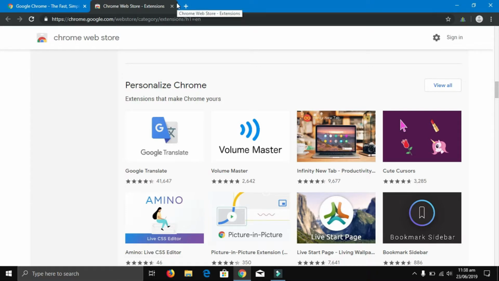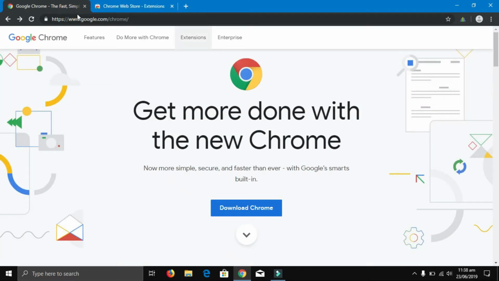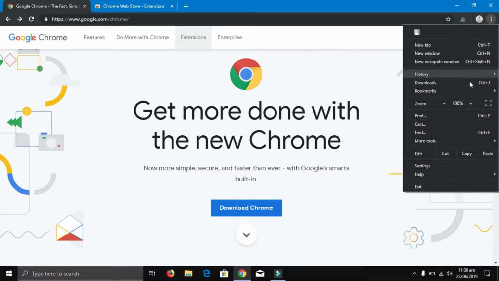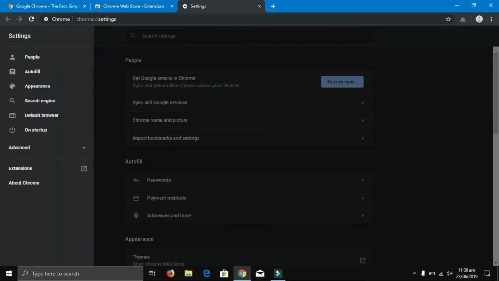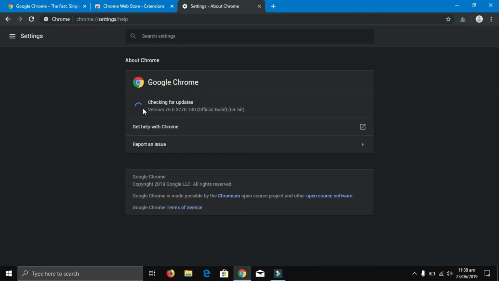Click on the Customize and Control Google Chrome menu located in the top right corner of your Chrome window. Then click on Settings to open the Chrome settings page. Click the Settings menu in the top left corner and from here you can see the About Chrome menu. Click to open it. In most cases Chrome starts checking for updates automatically, or click on the Update Google Chrome button.